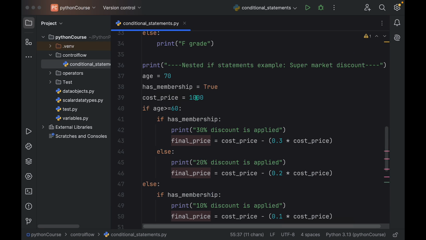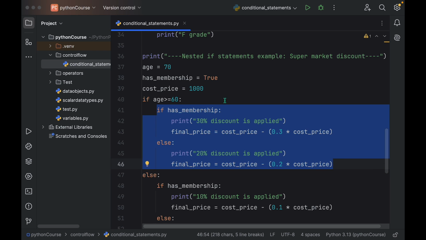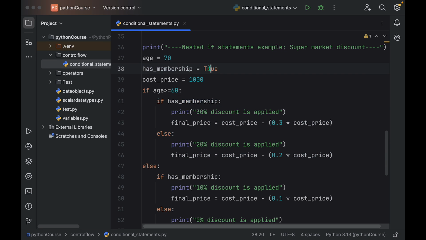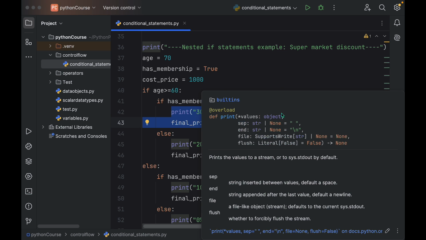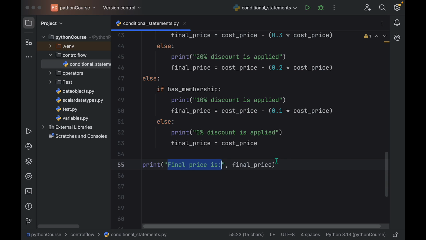Now let's see this example. We have cost price as 1000, age is 70, and the customer has membership. So what happens? It first checks if age greater than or equal to 60, it is true. So it gets inside this if block. Now it checks if the customer has membership. So has membership is true. So it will get inside this. So it will print 30% discount is applied, and final price will be 1000 minus 0.3 into cost price, which will be 300. So the final price will be 700, right? So it should finally print final price is 700.